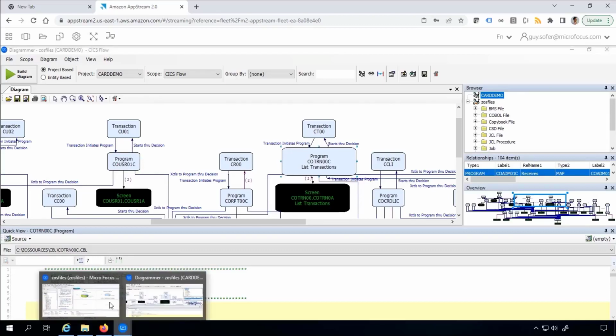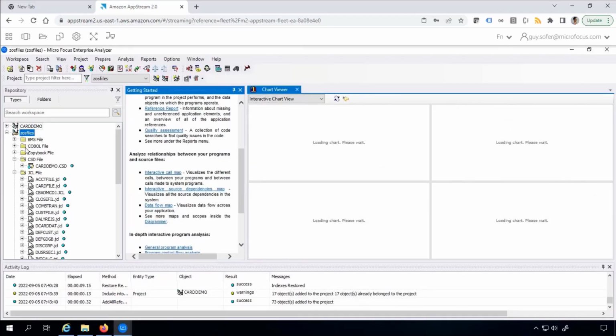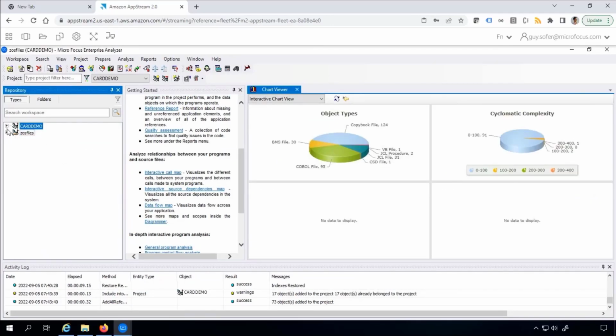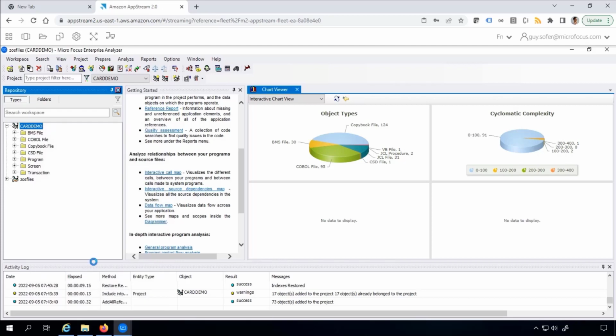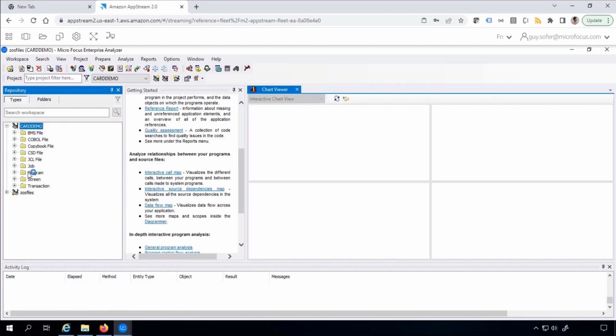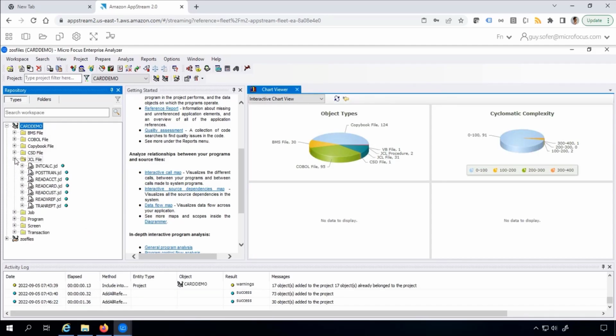Go back to the main window. And we can see that we have this sub project that contains everything that we need for the migration package. What is missing are the JCLs. So what we'll do is include all referencing objects for completeness. And now we also have the JCL files, which is great. Now the package is complete.